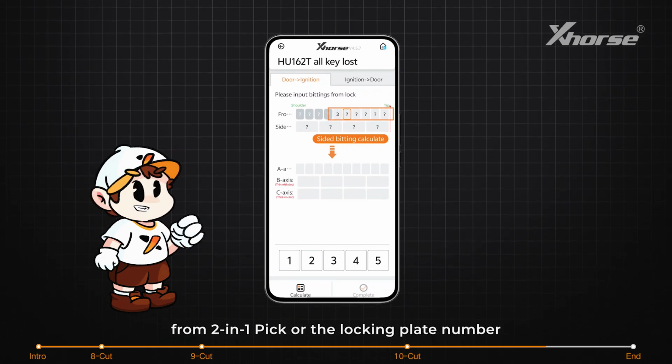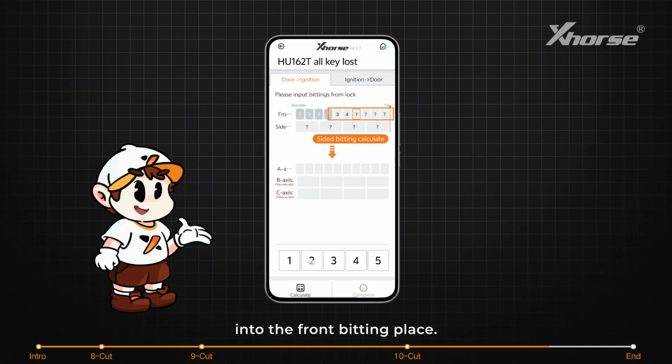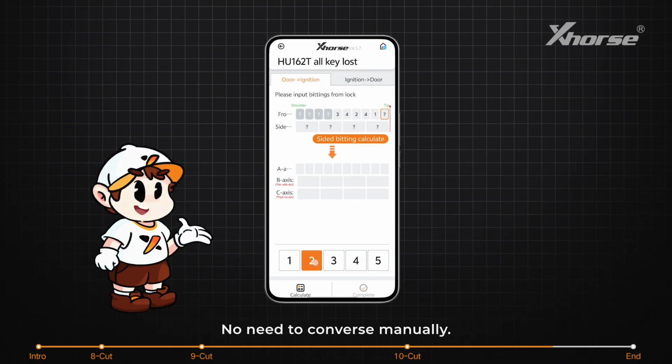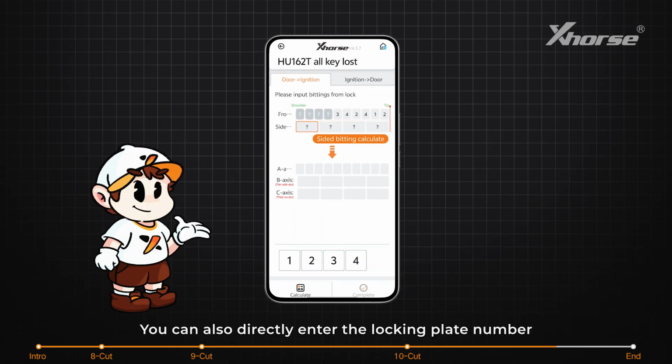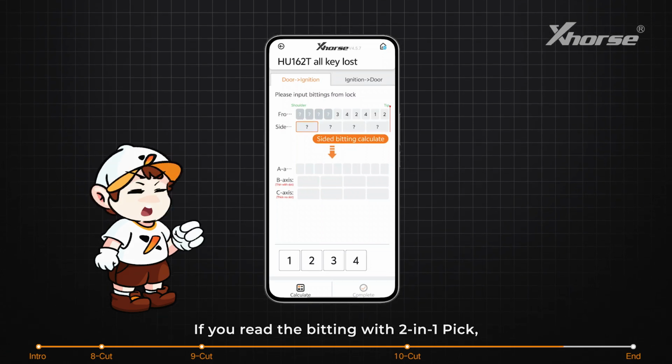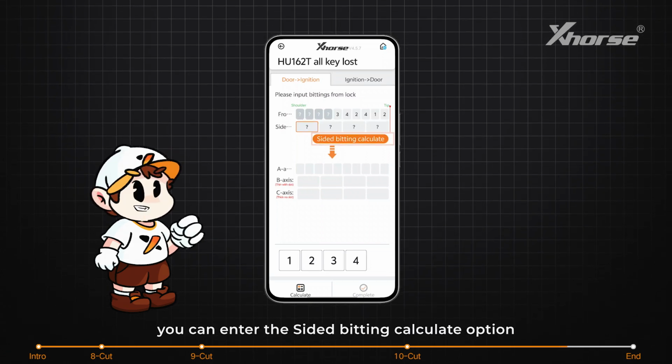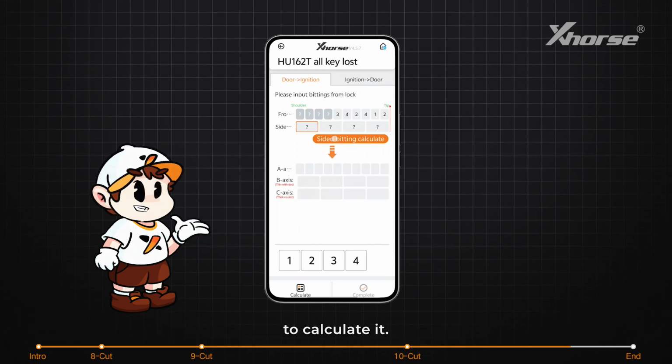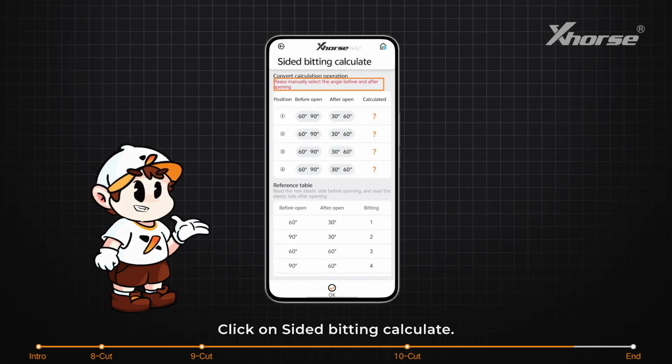Directly enter the bidding from 2-in-1 pick or the locking plate number into the front bidding place. No need to convert manually. You can also directly enter the locking plate number into the sided bidding place. If you read the bidding with 2-in-1 pick, you can enter the sided bidding calculate option to calculate it. Click on sided bidding calculate.